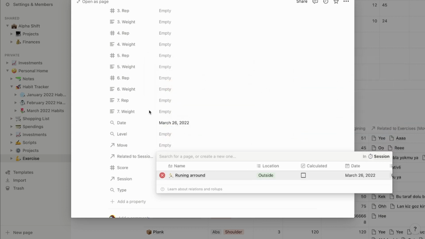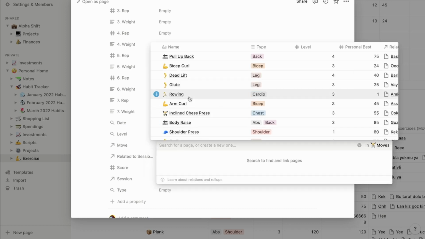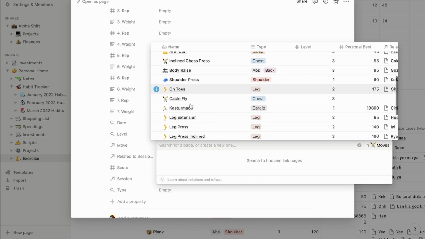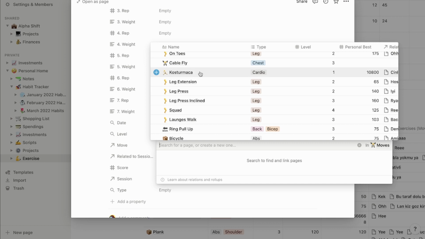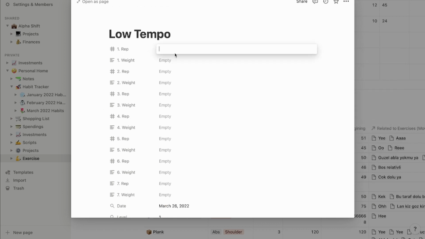Again running around, and then we select the move. There's also a move table that we can choose from, or if it doesn't exist yet, we can create it. But this is basically low tempo running. And then repetition and weight.